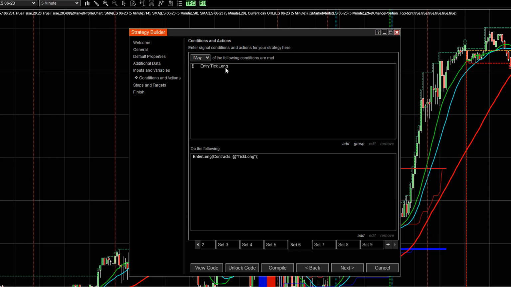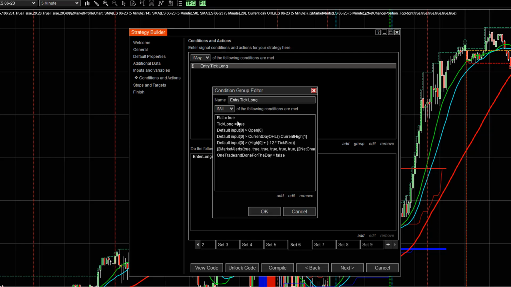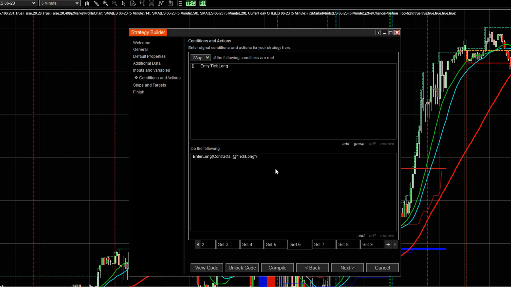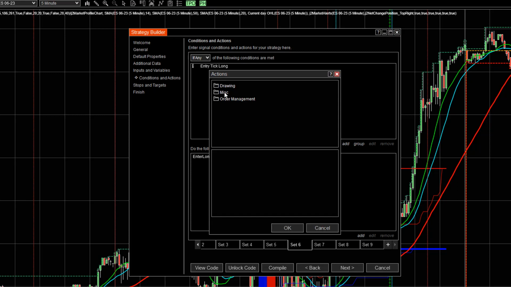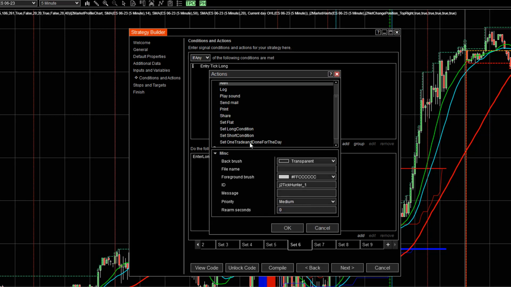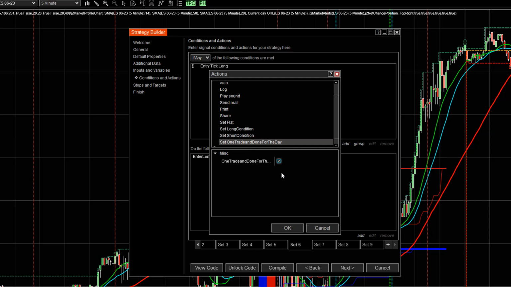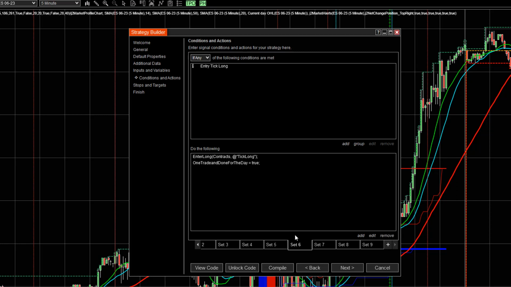If that condition is all true, everything that we are telling it to do here, then we enter, in this case, we're entering a long. We've already added that, so we're going to come along and add: set one trade and done for the day now equals true. Okay, compile that.